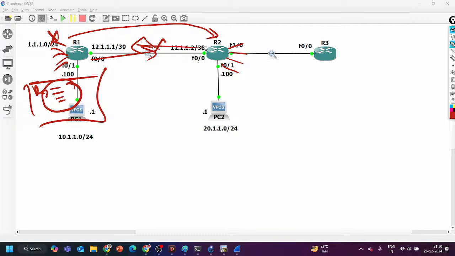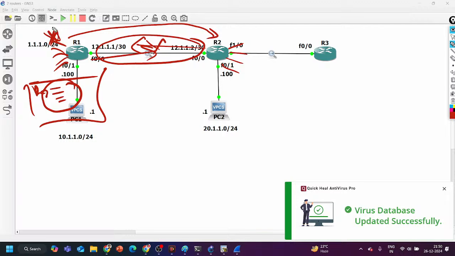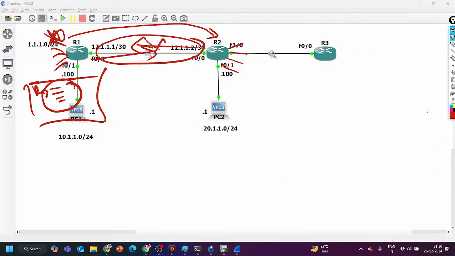But the neighbor is not responding, brother. There is an issue between router 1 and router 2. The issue is not in one network. The issue is not in the network. When a network goes down, immediately router 1 will remove it from its routing table. The issue is that it is not receiving a reply message from the neighbor. That is the issue. The issue is not that the network itself has gone down.